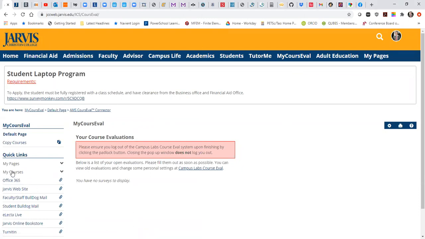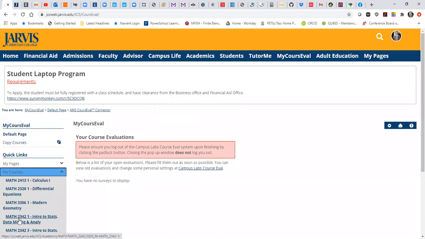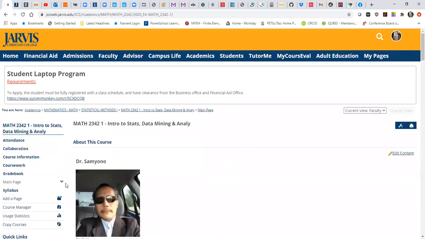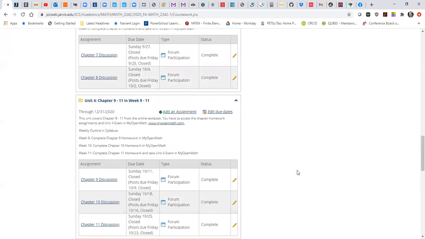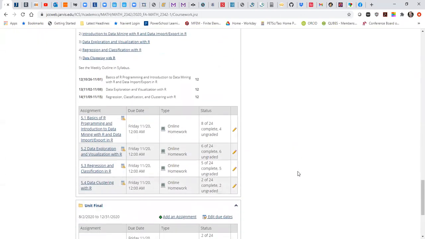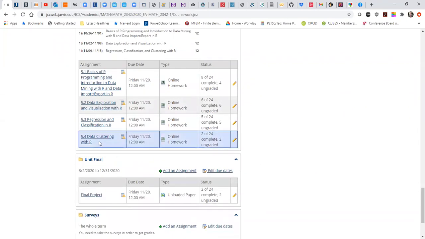You can go to the coursework and go down to 5.4. Right, so this will be the last section, right? Okay. We're talking about data clustering with R. Okay.